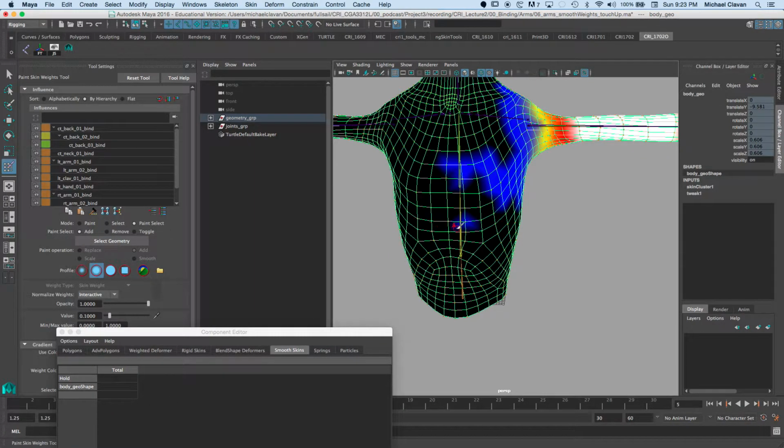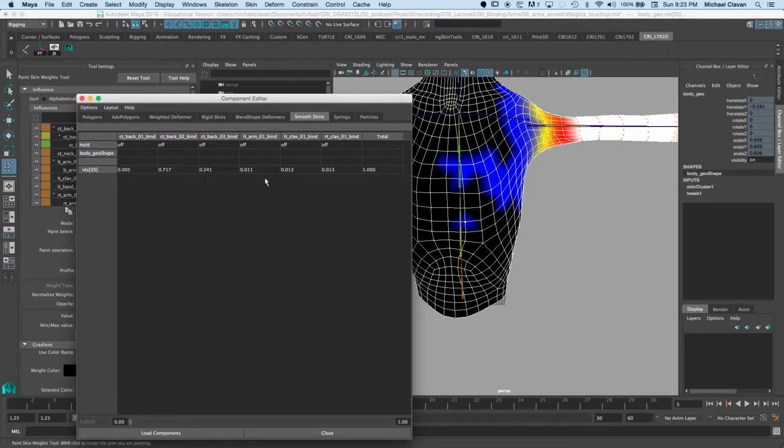I go back to add and I can click, and again, I can do the same thing here. Okay, so I can say, boom. So that's one way of actually removing weights. You can do anything with your weights in the component editor. It's just a big spreadsheet of information, so it will definitely tell you what data is where.